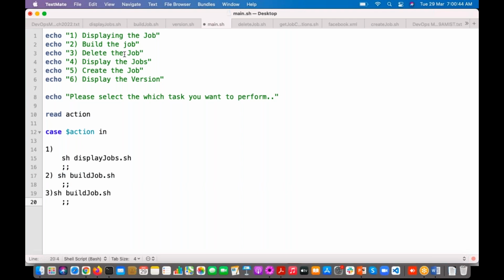Delete job. For that also, I have created one script. Delete job.sh. Right. Four. What is the four? Display jobs. So already we have it here. Okay. Displaying the jobs. So we don't want this one.